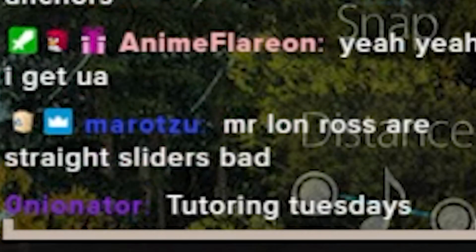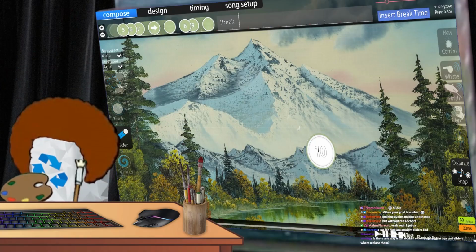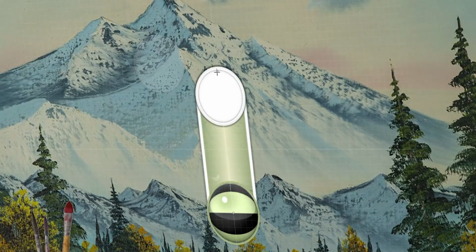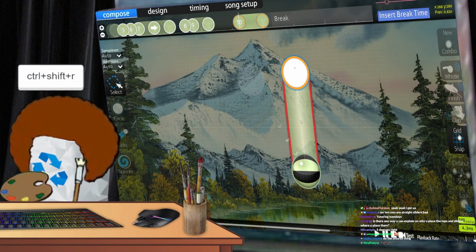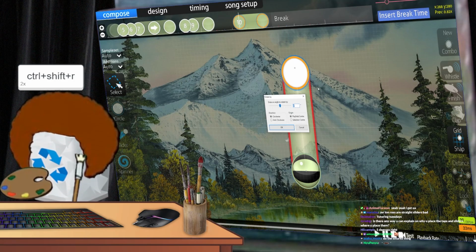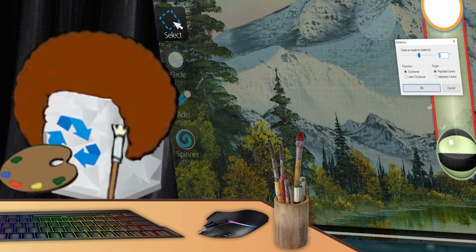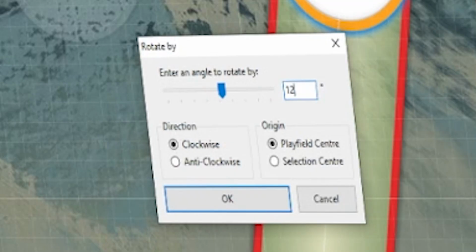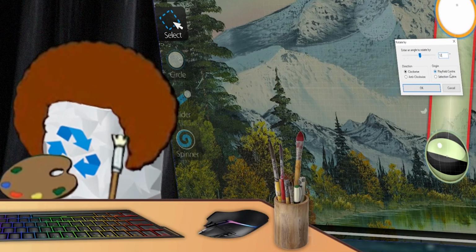Are straight sliders bad? No. If you want to make your sliders look good, however, you can just create a straight slider like this. 90 degrees. That's not looking too hot in my opinion. So my suggestion would be to hit Control, Shift, and R. That brings up the rotation menu. And the way to make every single map you make look the best ever: rotate your sliders between, let's say, 5 and 12 degrees. Anywhere between those numbers, that's how you make your sliders look nice and lovely.